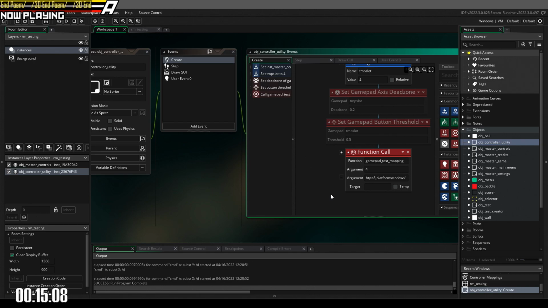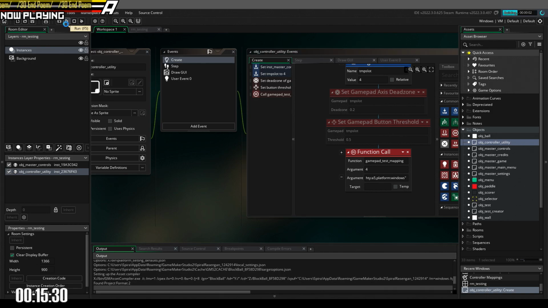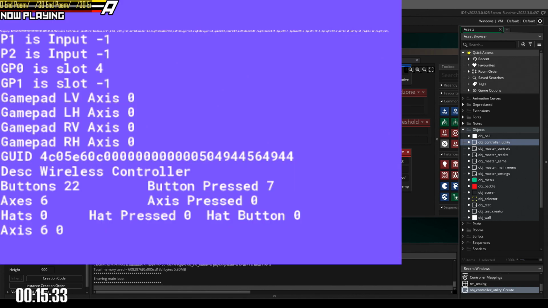So before it said no mapping. Now when I run it, the PlayStation 5 controller is now plugged in, and check it. Wireless controller has 22 buttons. Currently the button pressed is... Yeah, these are buttons 17 and 18, which are also axis 4 and 5, because there's 6 axes, but they start at 0. So 1 is left vertical, 0 is left horizontal, axis 3 is vertical axis on the right, 2 is there, 4 and 5 are also here.